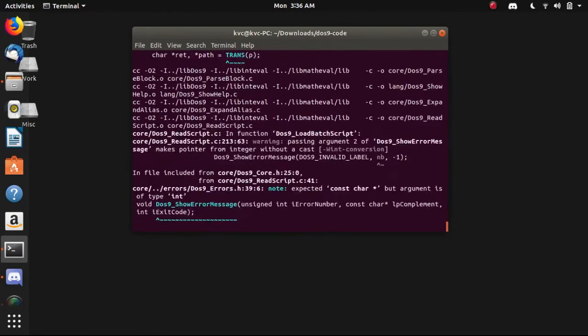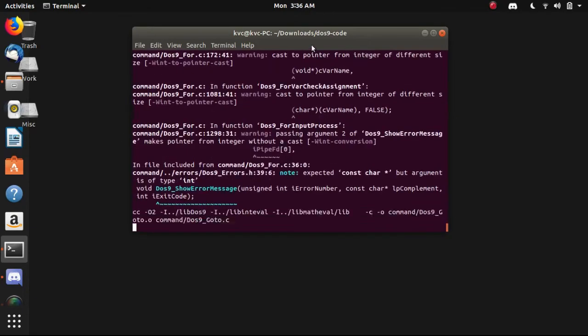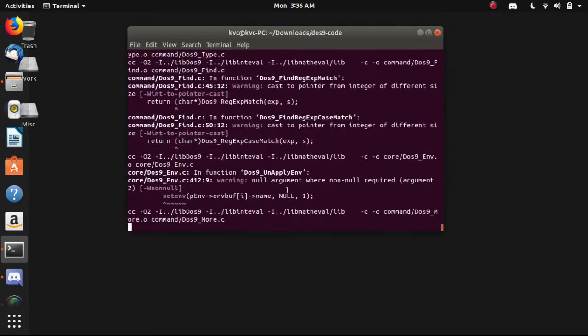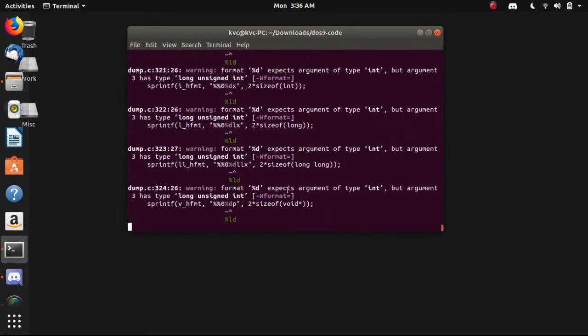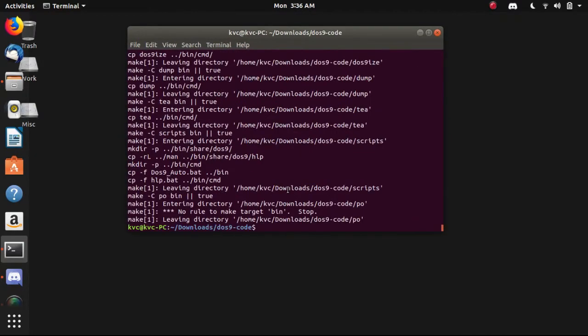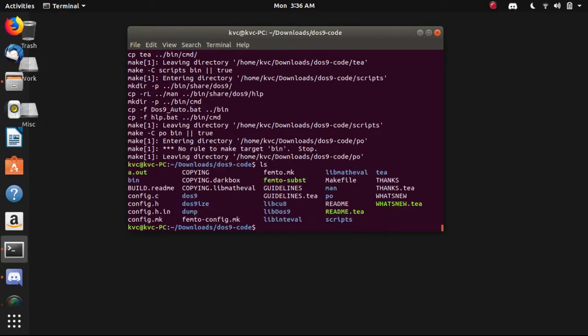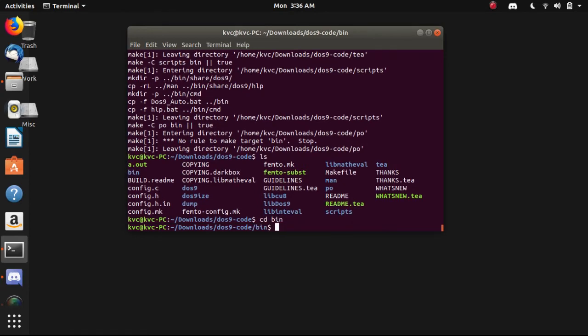So I'm not going to cut here. I know you are enjoying how it is parsing the code. So okay, good. So it's executed now. So I think we may find a binary folder here. Yes. So let's change the directory to binary folder, and let's see which files are inside this.